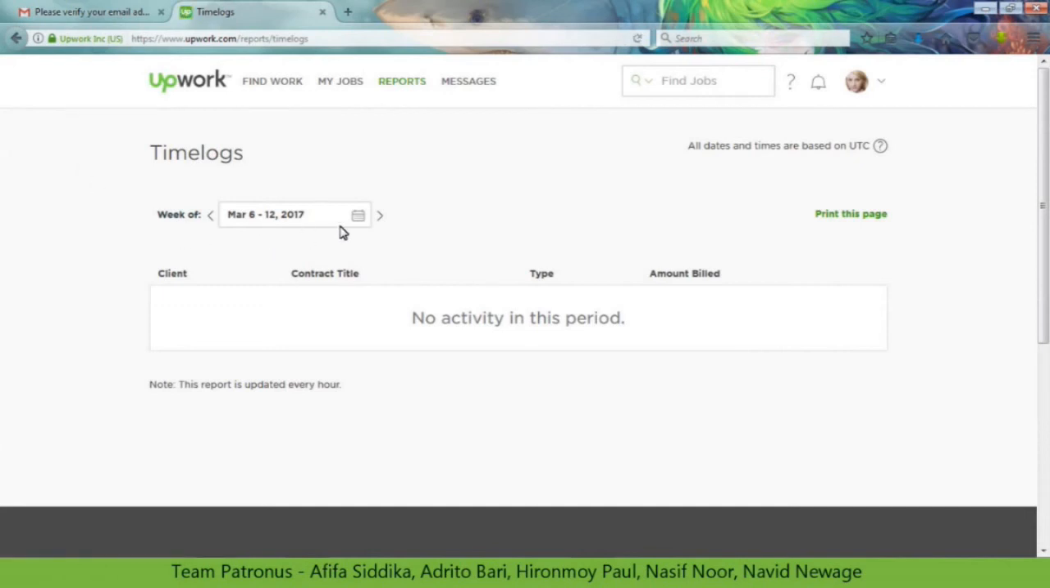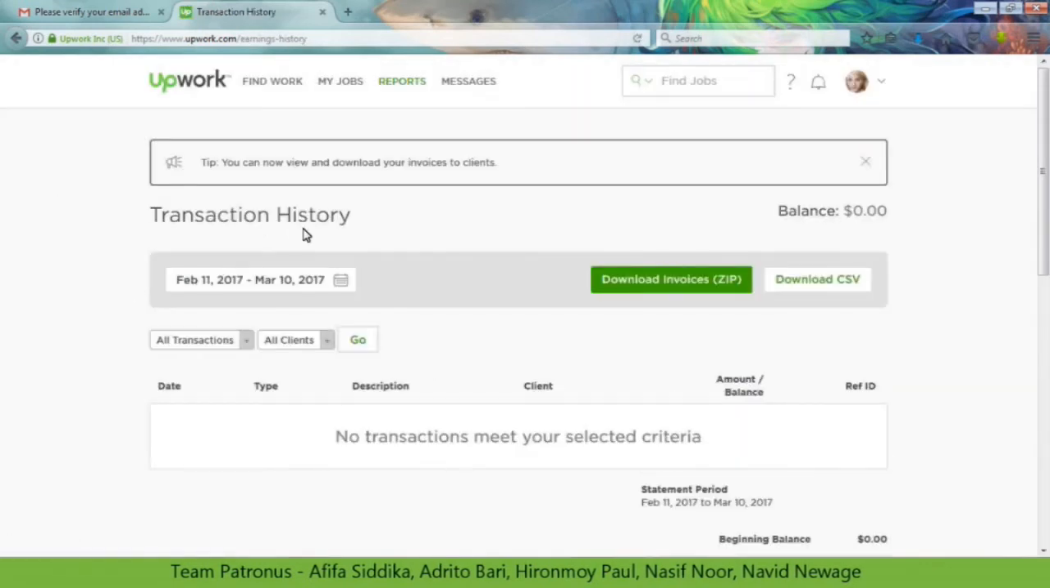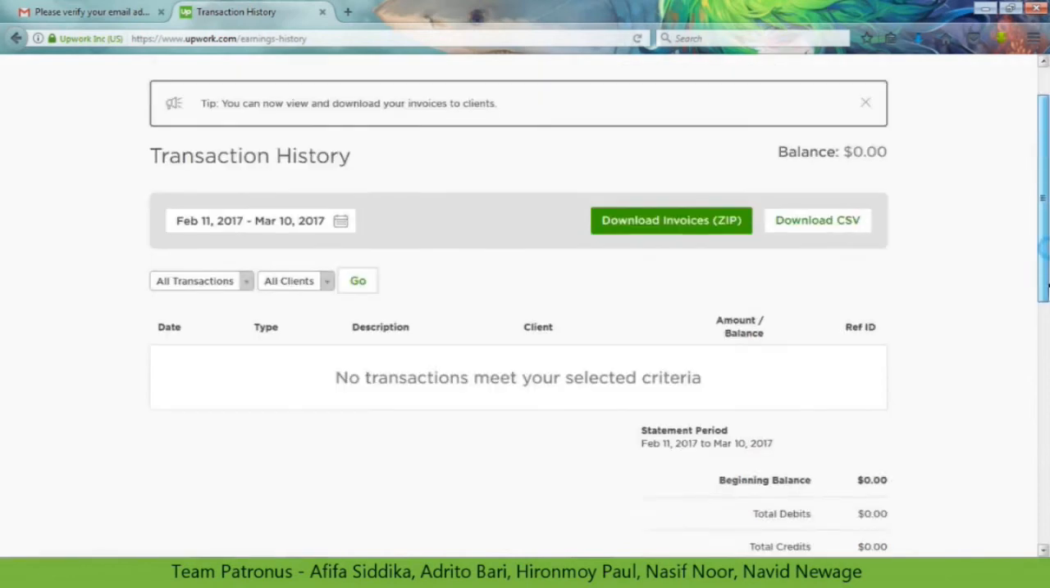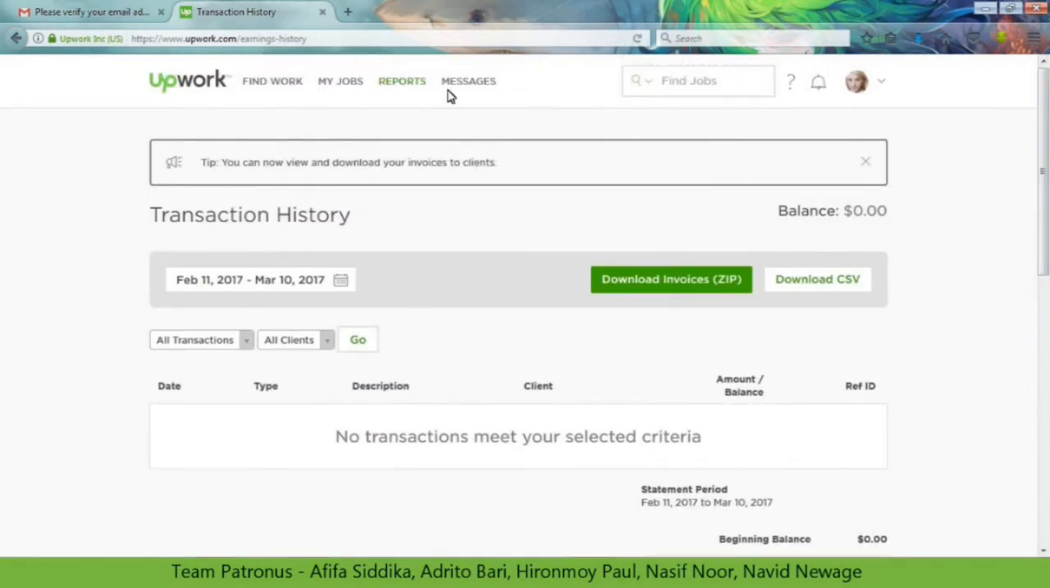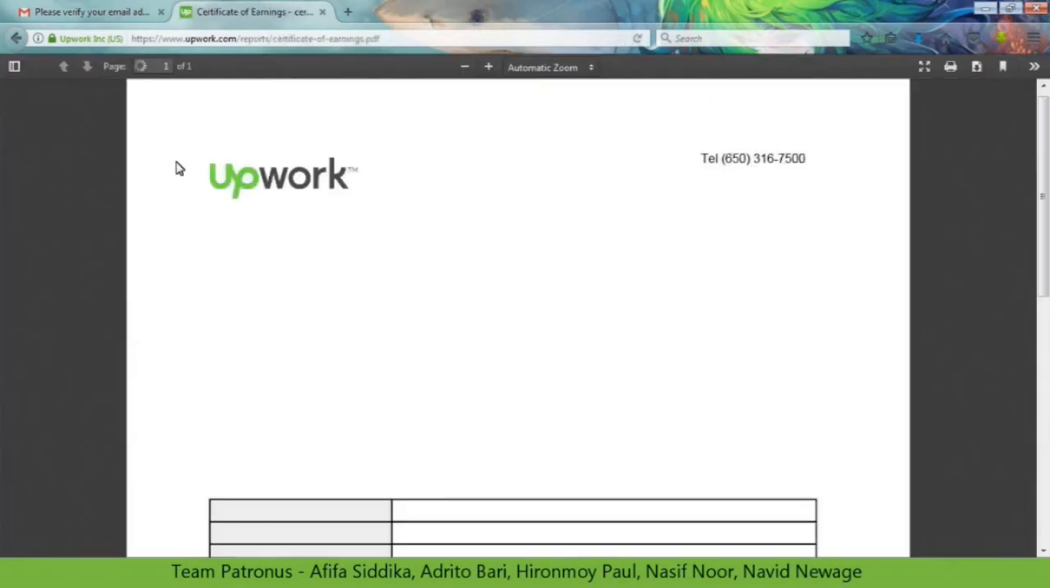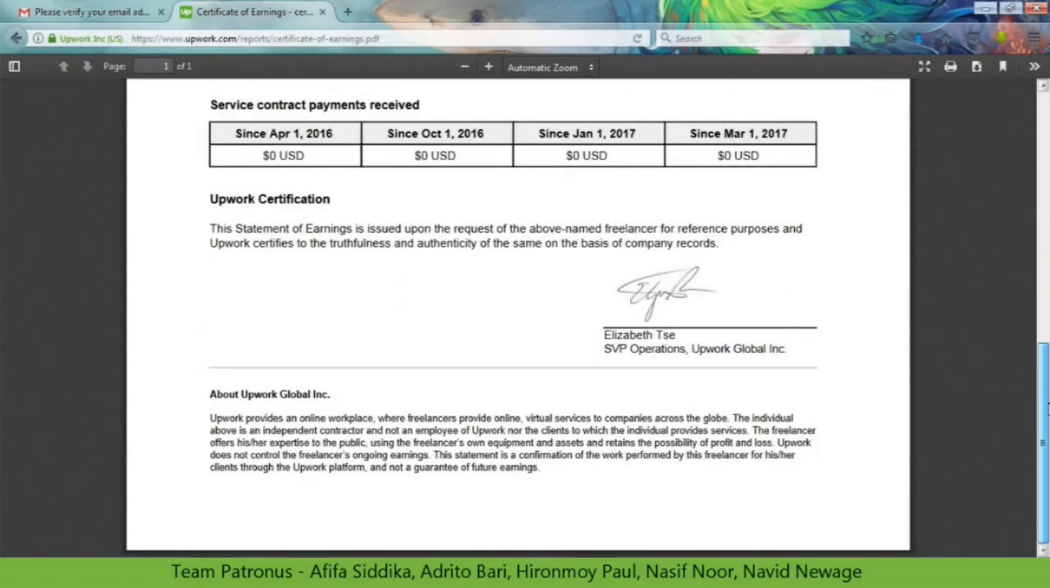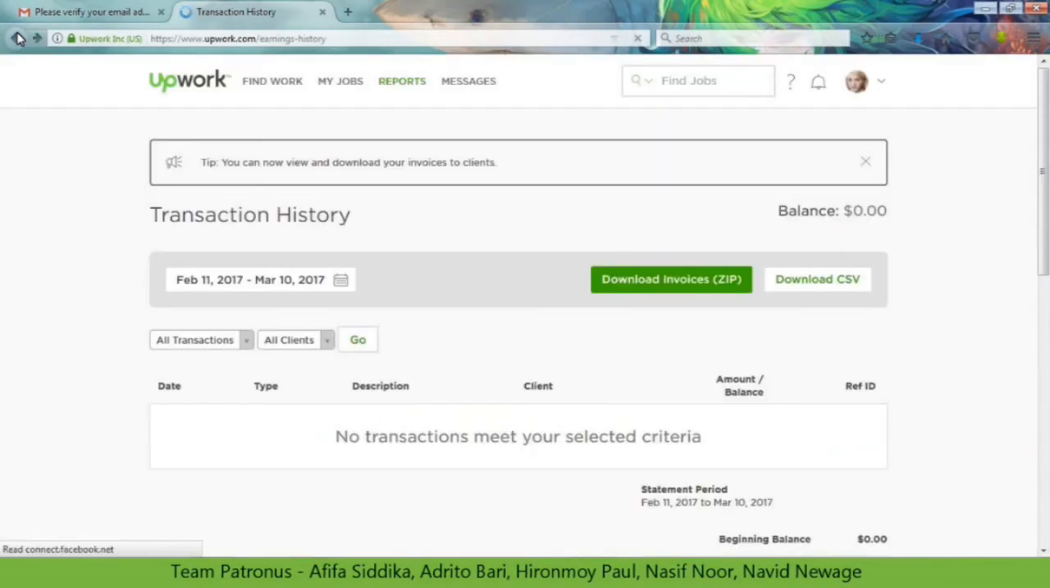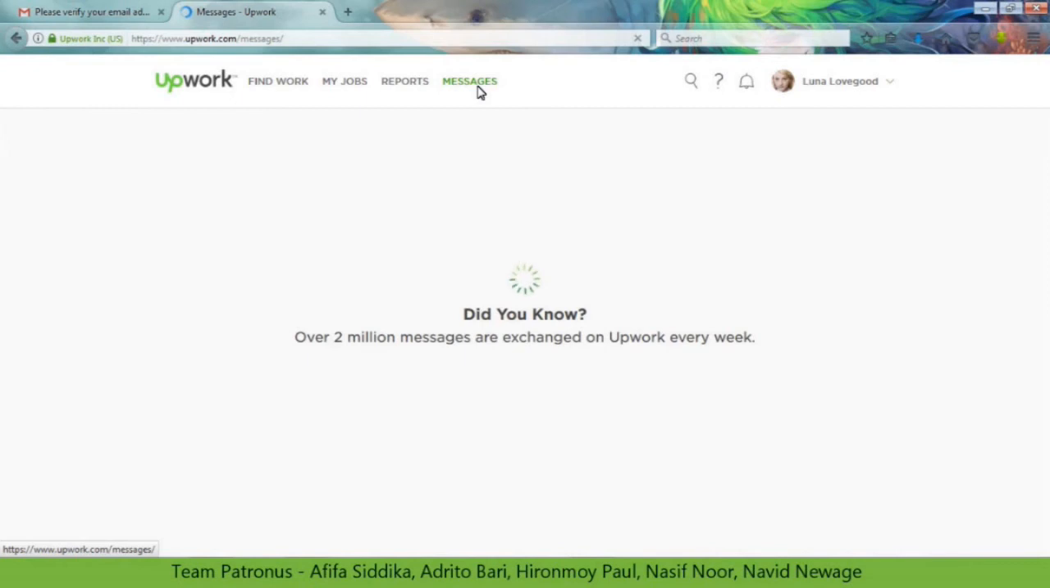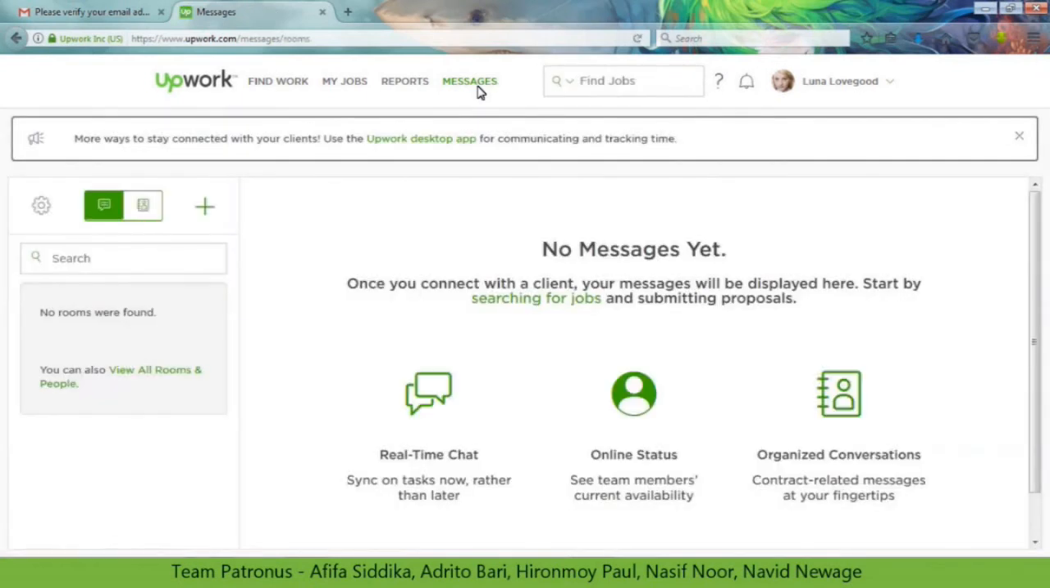The time log section will give the freelancer a track of time while she works. She can also use the Upwork desktop app to keep track of time. The transaction history section will show us whether the payment has met the freelancer's preferences. And Upwork also gives the freelancer a certificate of earning. Finally, we can also have real-time chat with the freelancers and organize conversations with clients.